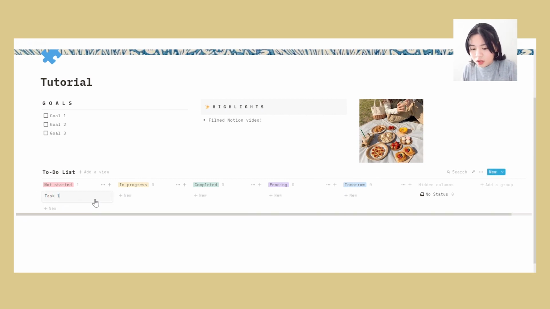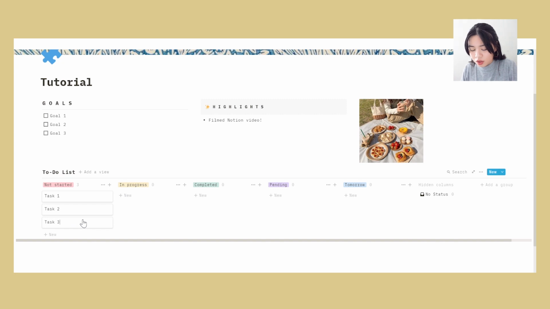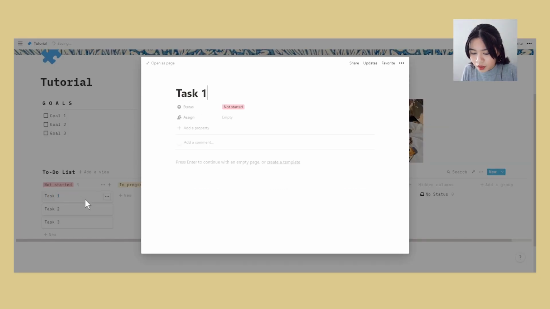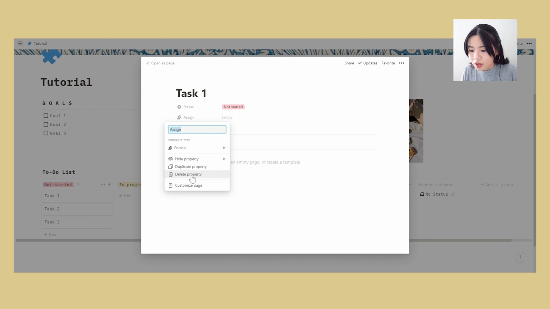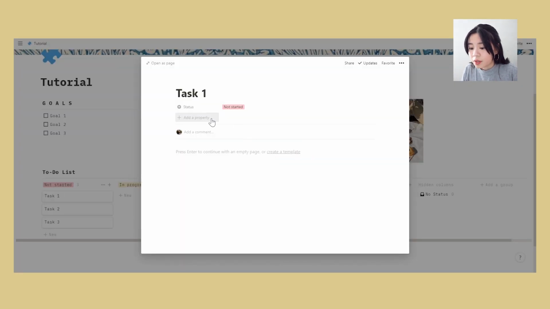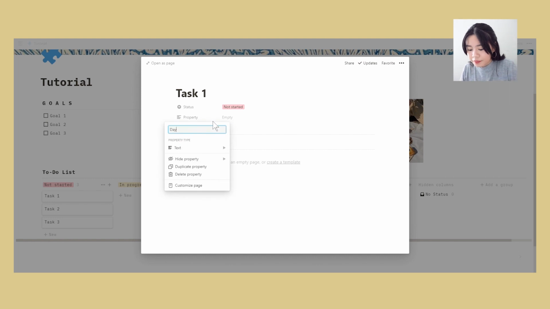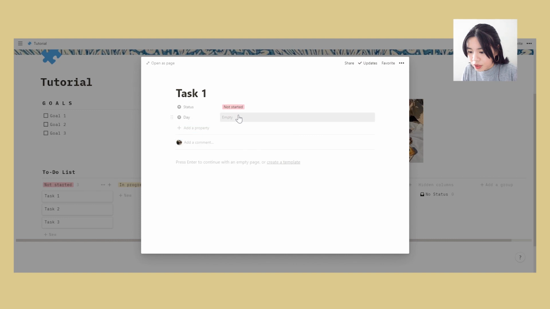Let's say task 1, task 2, task 3. If I click on that, I don't want this assigned property because this is more relevant if you're working in a group. So I'm just going to delete this assigned property. But instead, what I want to add is day. I'm going to change that to just a simple select.